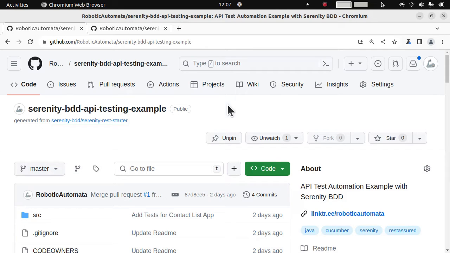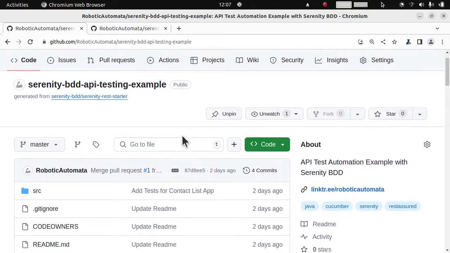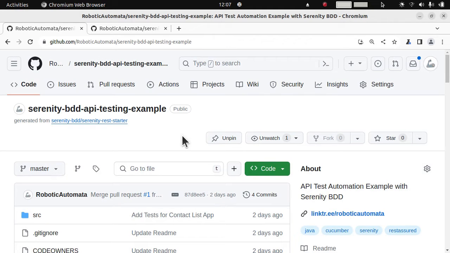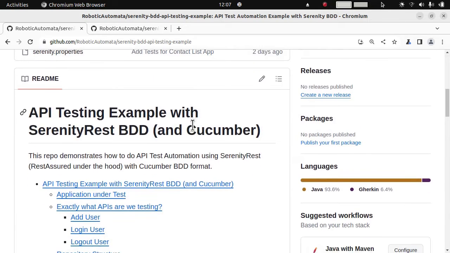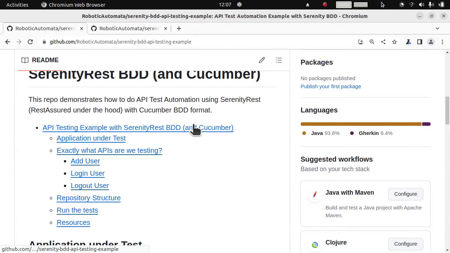Hello, this is Rashad from Robotic Automata, and we will be doing a little API testing example with Serenity BDD. This is a test automation overview of this little repository. It was actually forked from Serenity REST Starter, but we're repurposing that little framework to test a different application.